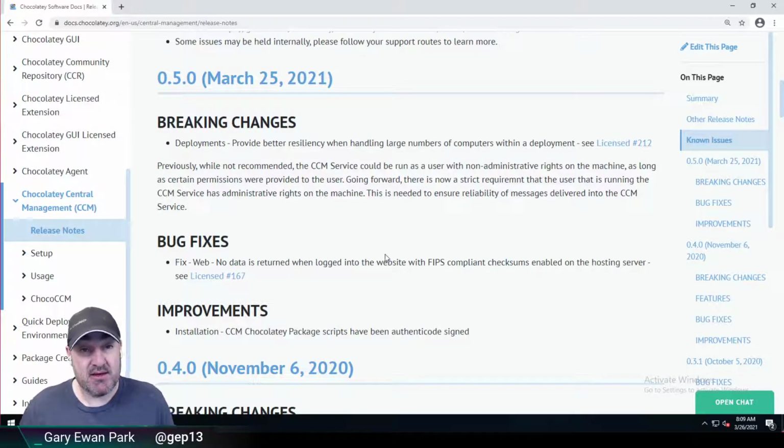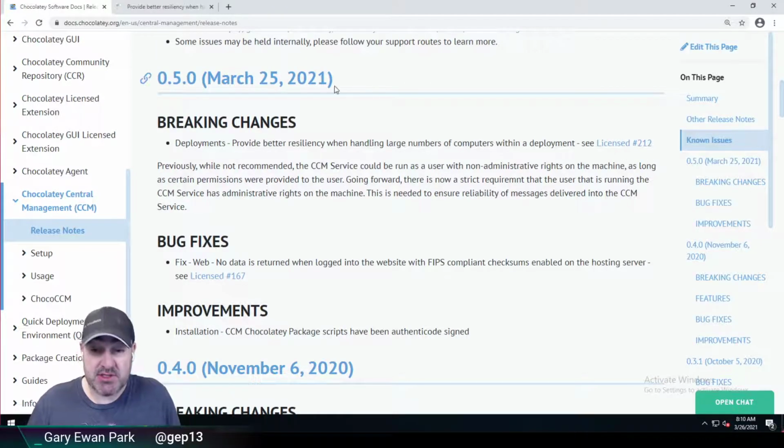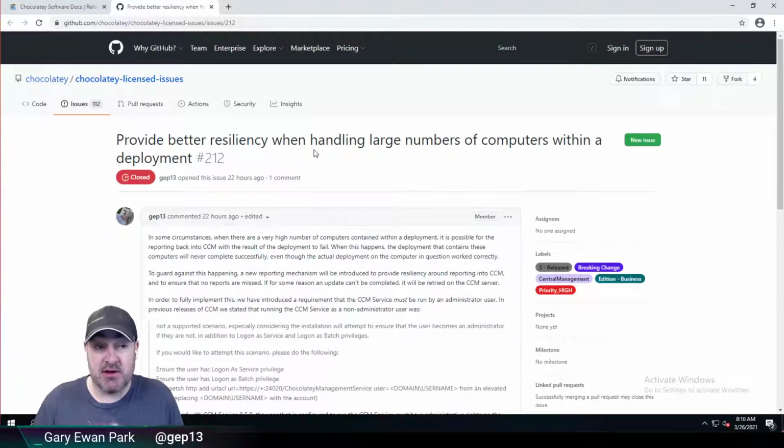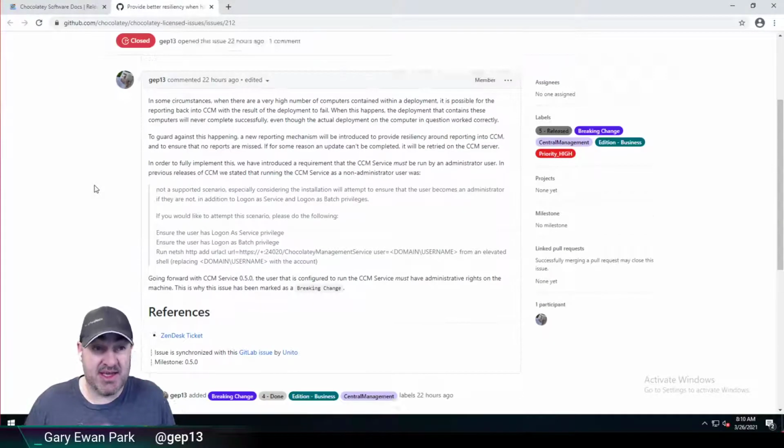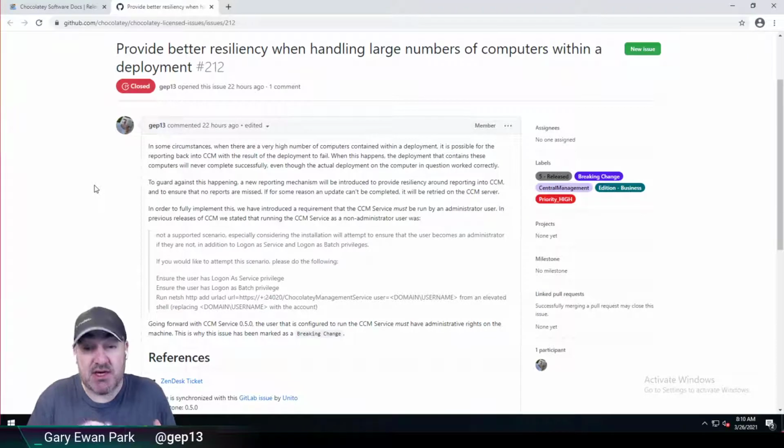But that specific change is regarding message processing handling. There's more information on the linked issue here, but essentially what it came down to is that there was a certain circumstance where, if you're dealing with a very high number of Chocolatey agents contained within a deployment, there was the potential that some of the report ins wouldn't make it into the system correctly, and effectively a deployment would be stalled at that point because it would still be waiting for the machine to report in, even though it had already reported in.